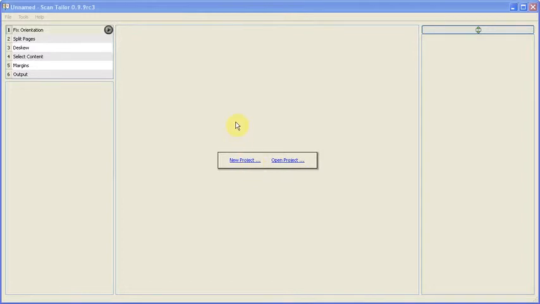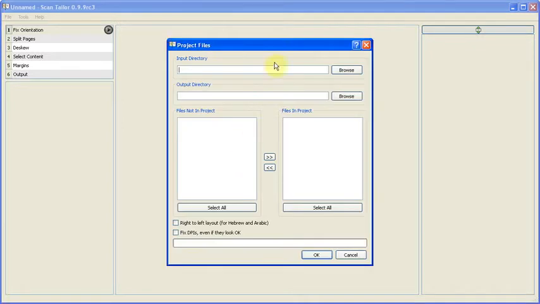Hello, I'm Joseph, the main developer of ScanTailor, and today I'm going to demonstrate post-processing of scanned, or in this case photographed pages using ScanTailor. Let's start. Let's create a new project.